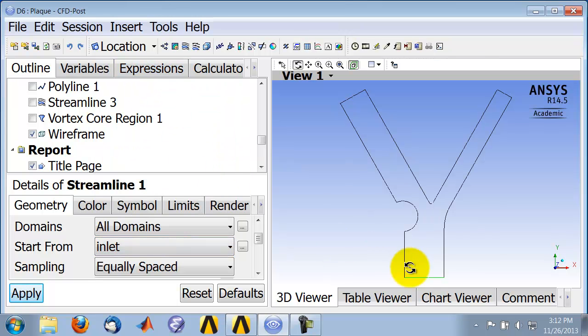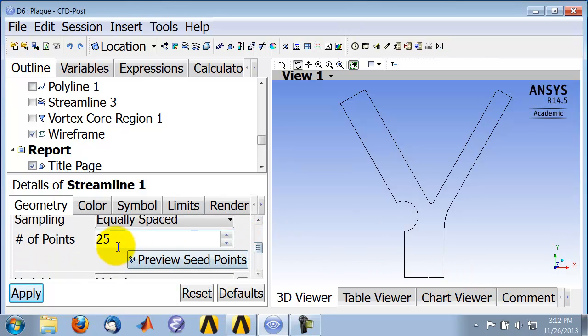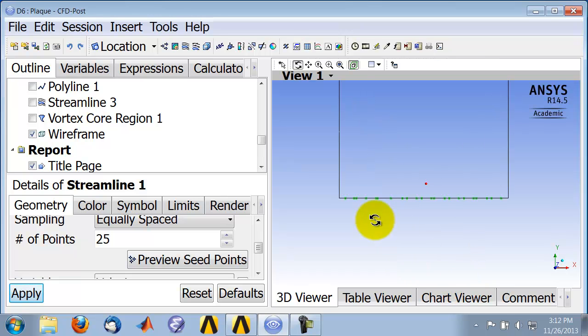Okay, and so you need to have a location called inlet already defined. And if I scroll down here, it'll tell me preview seed points. So I'll click on that, and then if I zoom in here using the right mouse button, I see that it'll release particles from all those locations, or equivalently show you streamlines emanating from those locations.